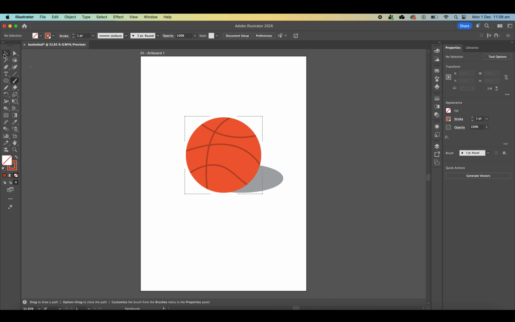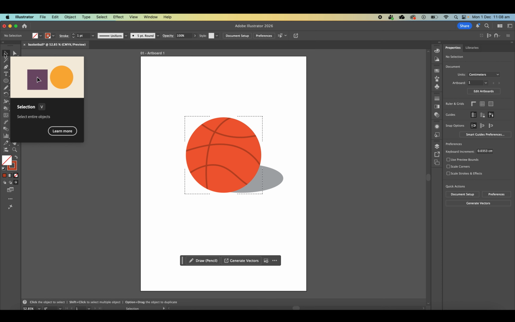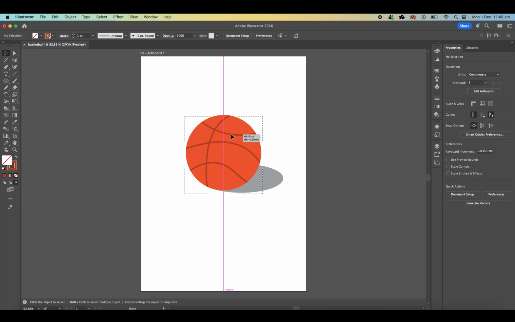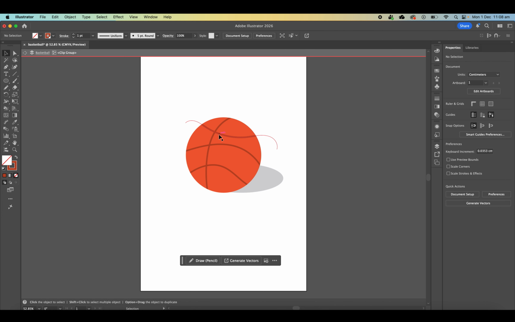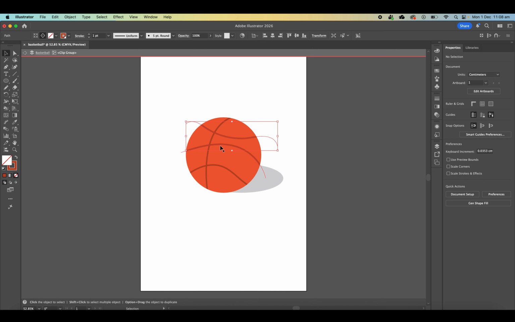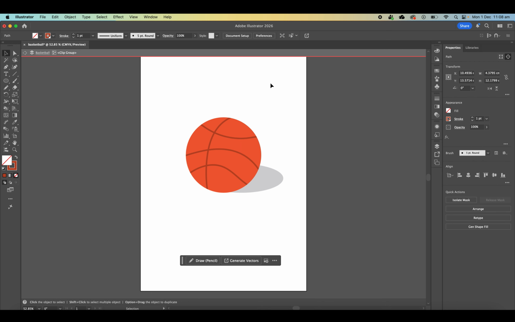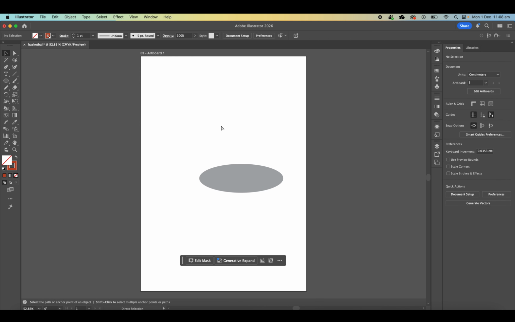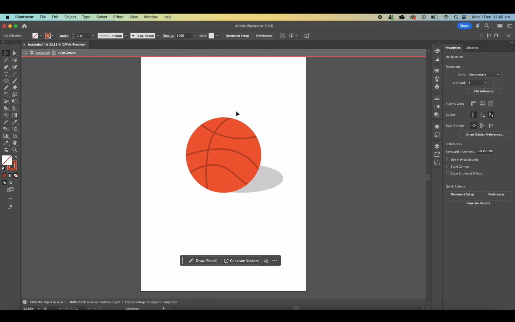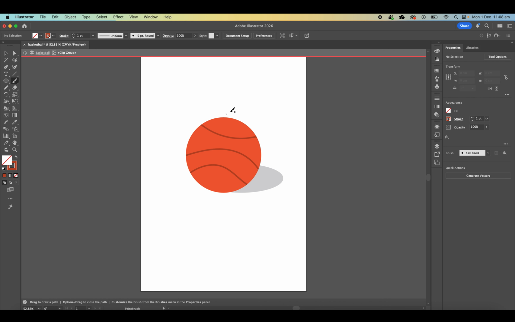So take a moment now, once you've got these lines, to shuffle them around. You can just use the direct selection tool and then double click them and move them. I think I'm happy with how that's looking. If you want to redo any lines, all you need to do is select them by double clicking, delete them, and then press B again, come back and draw that line.